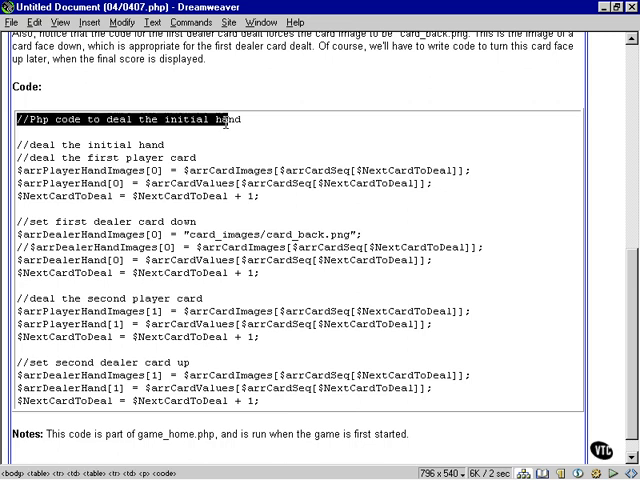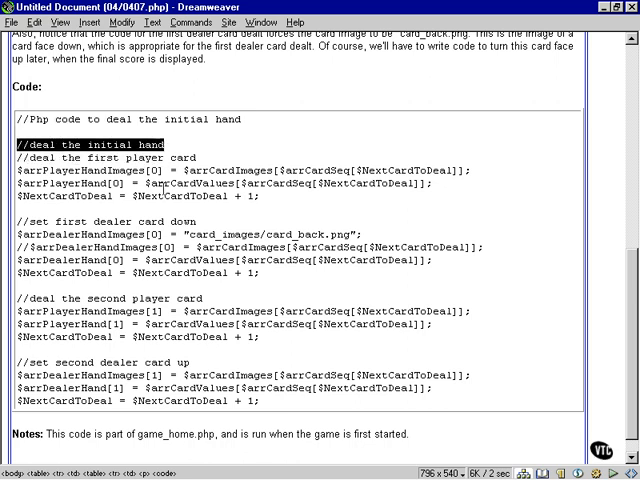First of all, this happens, as it says down here, on the game homepage, and it happens when the game is first started. The player hasn't had a chance to actually choose anything or do anything. The cards are just dealt. So, as it says here, we're dealing the initial hand. We start with the player, and notice that we have another array here, array player hand images, and that is set equal to the value of the array card images. And remember, that's that array of 60 card images we created. And it's also going to be looking at the array card sequence.